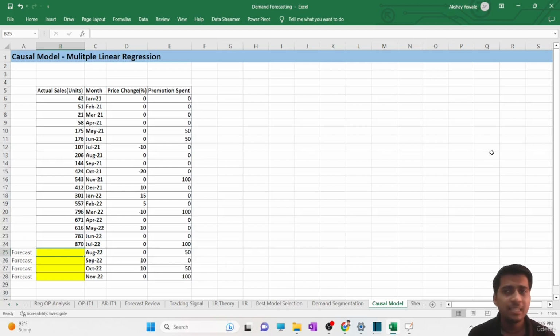In the previous lesson, we discussed the theory of the causal model, how to forecast when you have multiple factors accounting for your future sales, as time series comes with an assumption that your forecast is as good as your history. But today we'll be solving an example where we have multiple factors that influence our sales.